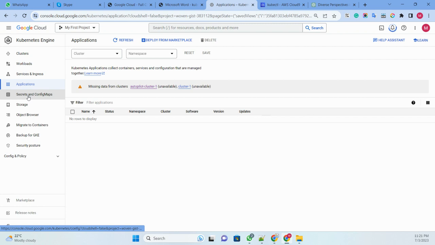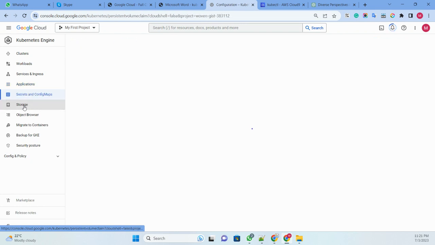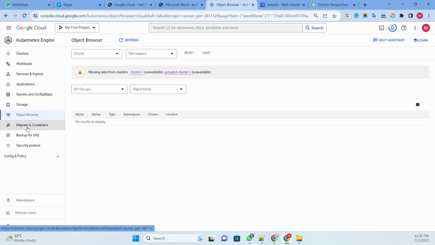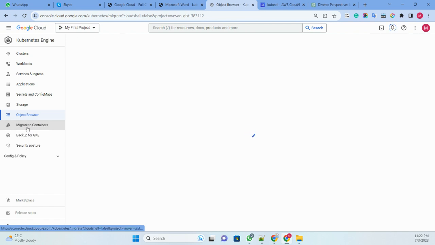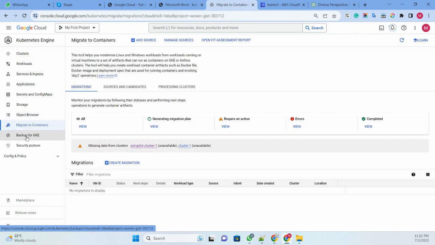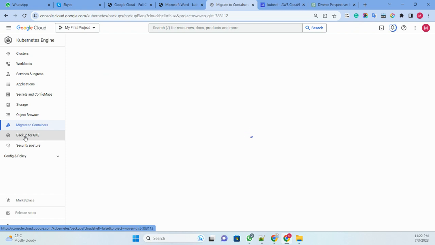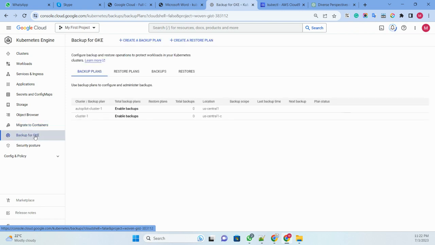And applications, secrets and config, storage, object browser, migrate to containers. If you are able to create a migration, you can just migrate it. And how to back up the cluster, how to restore it. This is a new feature from Google.